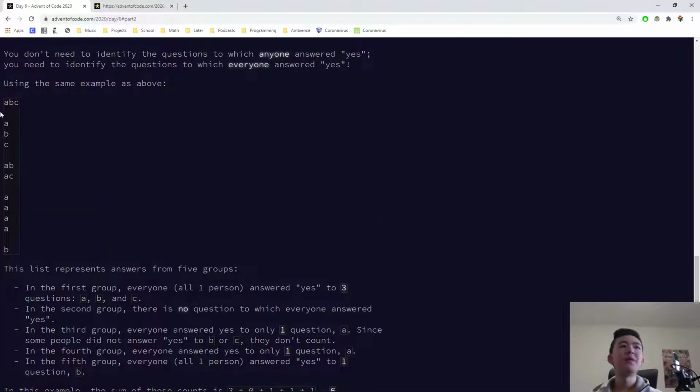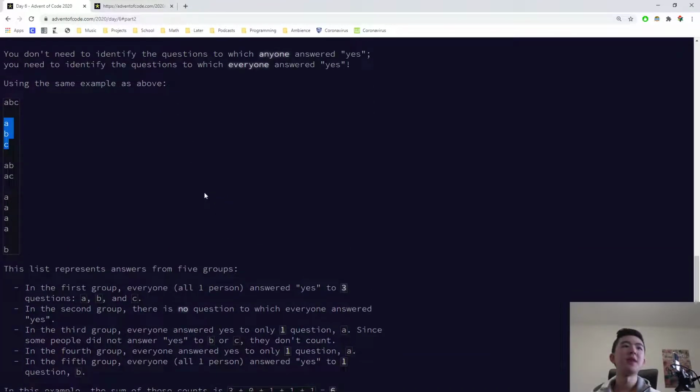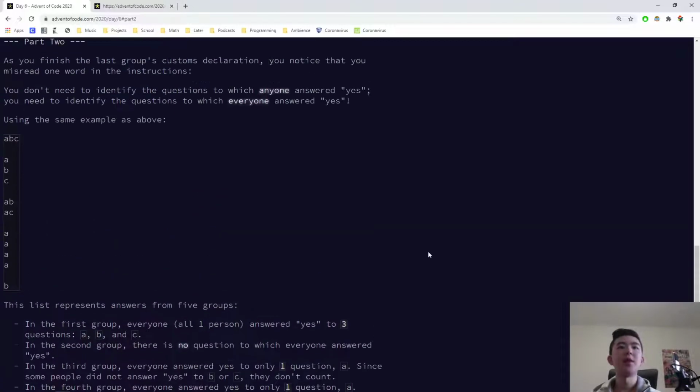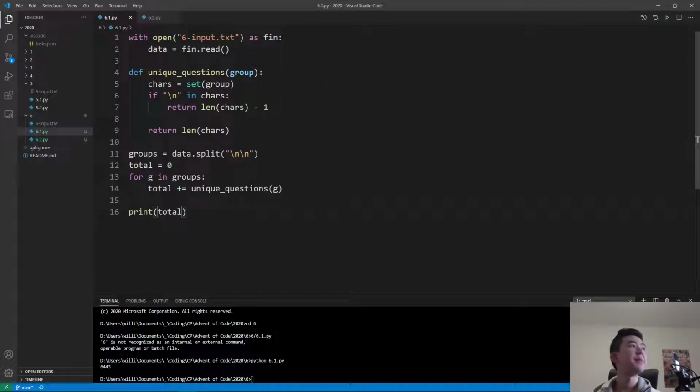For example, if we have A, B, and C in a group, and these are the 3 people, then this is 0 because nobody answered yes to all of them. And if we have A, B, A, C, then A is the only question that everyone answered yes to. So I guess we need to change this up. Okay, let's do this.